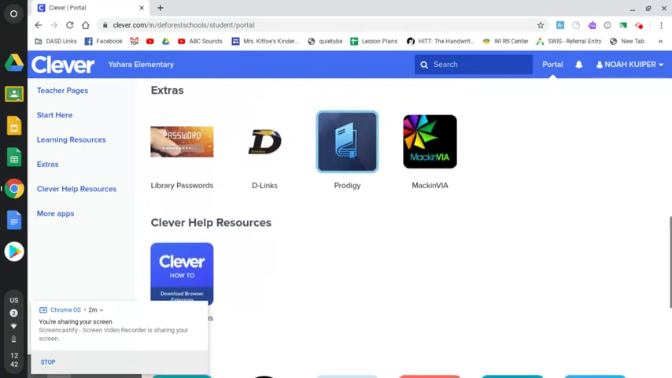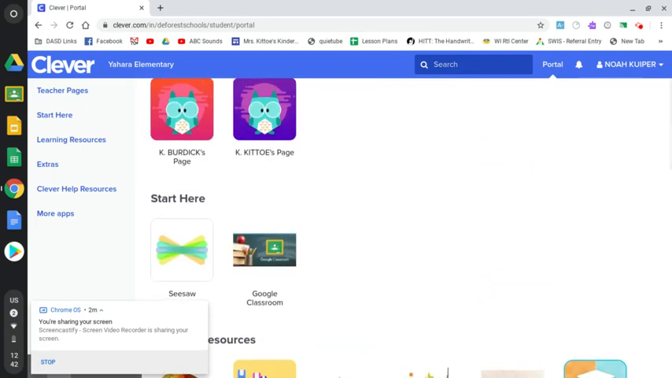All kinds of things. So this is your child's portal to be able to access all of their online learning tools. Again, kindergarten through second will use Seesaw, and grades three and above will use Google Classroom.